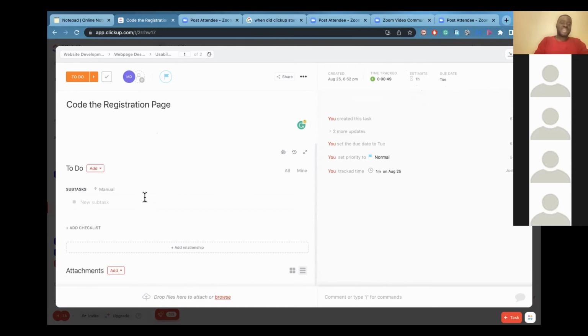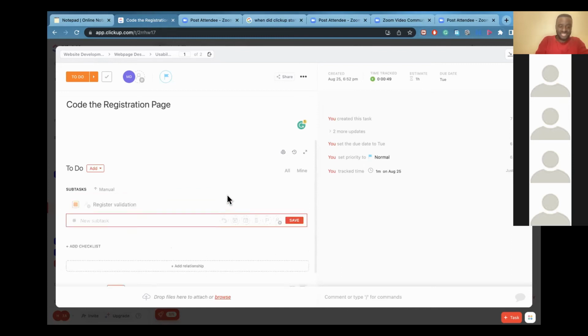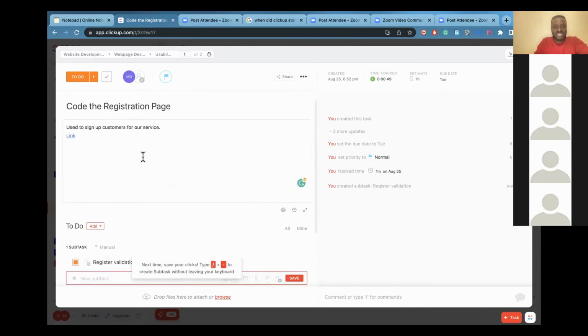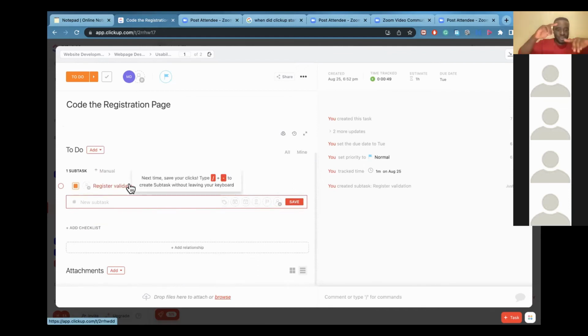And also, we have what we call subtasks. Subtasks in the space. So within the code registration page, what kind of subtasks can you think of? Of course, that could be register validation, so the new user register validation. And here is where you can also really get very creative with what you put here. So this being the main task of code registration page, and there's a description, your subtask is really what you tick off, you tick off, you tick off.